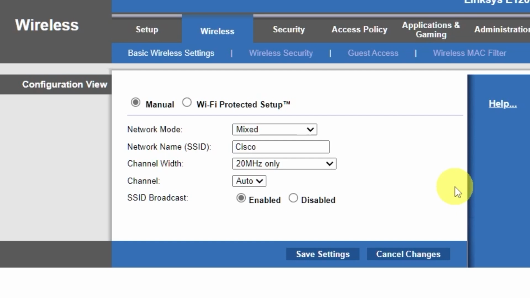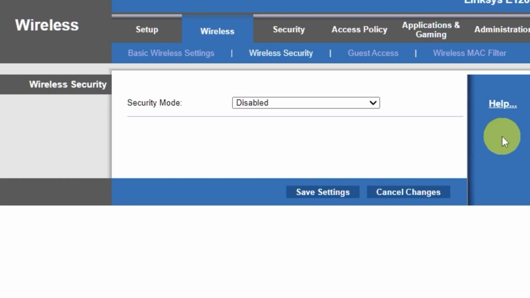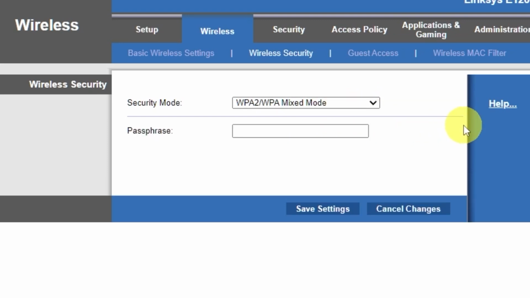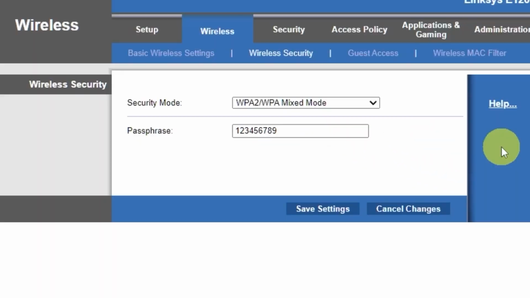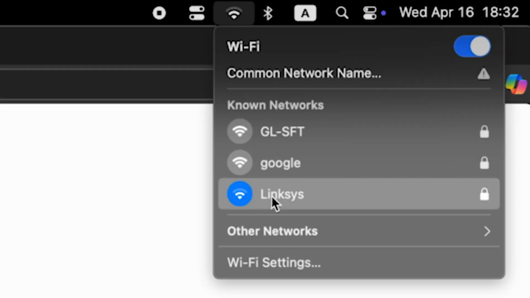Next, go to the wireless security tab. On this page, choose the security mode as I did. Here, in the passphrase field, you can set or change the password for your Wi-Fi network. Save the settings. If you were connected to the router via Wi-Fi, reconnect to the network if you just changed its name.